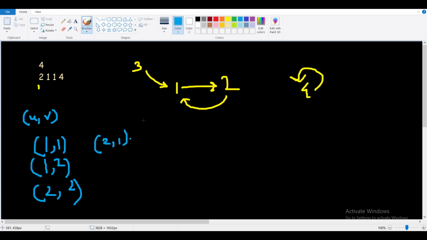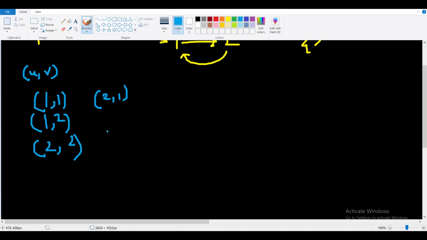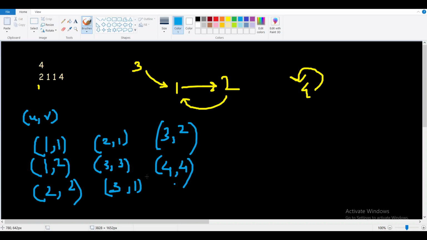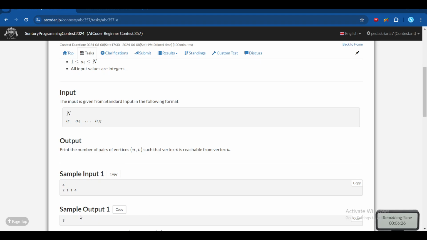From 3 where can we go? From 3 we can go to 3, we can go to 1, and from 1 we can go to 2 itself. So from 3 we can move to 3, 1, and 2. And from 4 where can we move? From 4 we can only move to 4. So the answer is that there are 8 pairs such that v is reachable from u. So the answer will be 8. Let's check. Yes, the answer is 8.